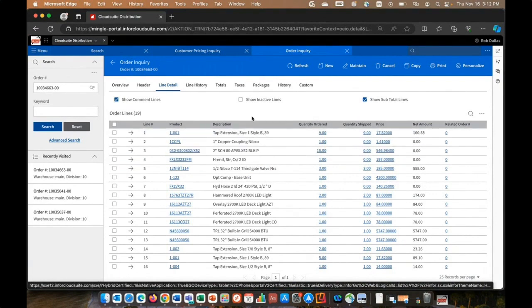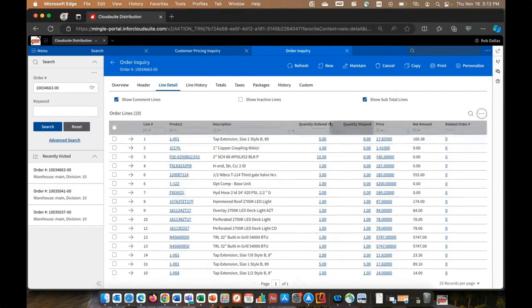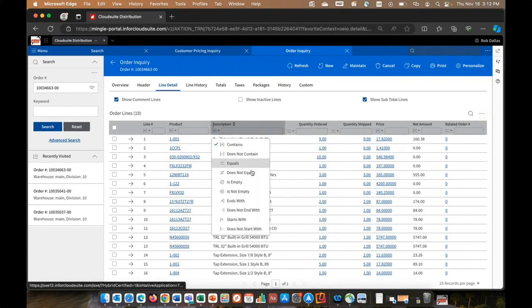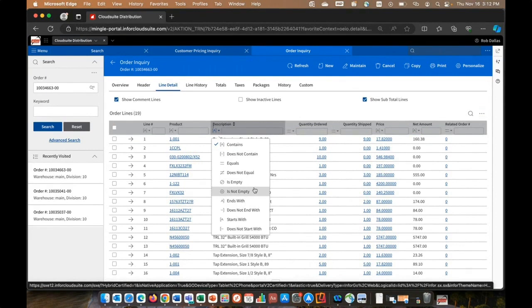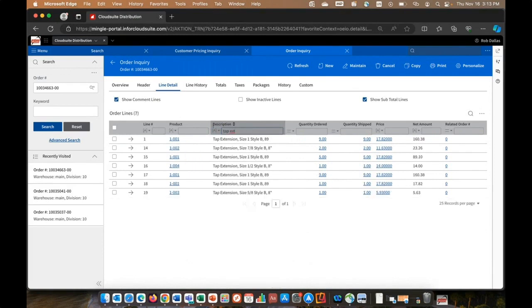But let's say I really want to look at the tab extensions on this order, because that's what they're questioning. I could export it to Excel and do some filtering there. But I could also do filtering right here within CSD, and filtering on any column. So maybe I want to take the description column and filter for items that contain certain characters, or begins with, or does not contain. So if I quickly want to see those tab extensions, I can do so.